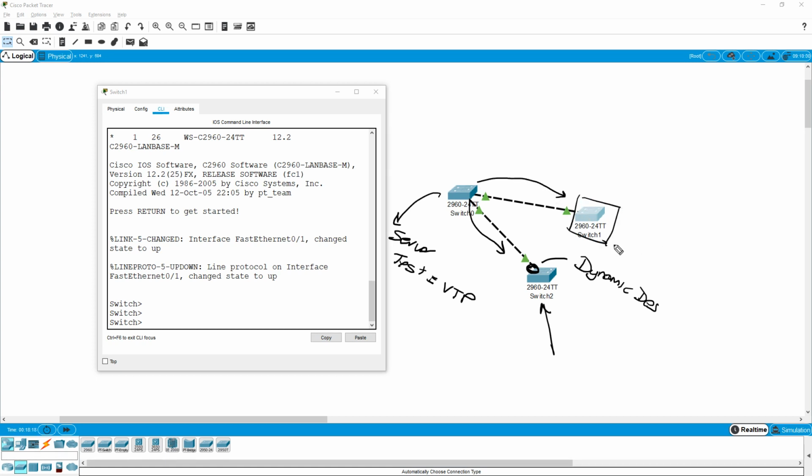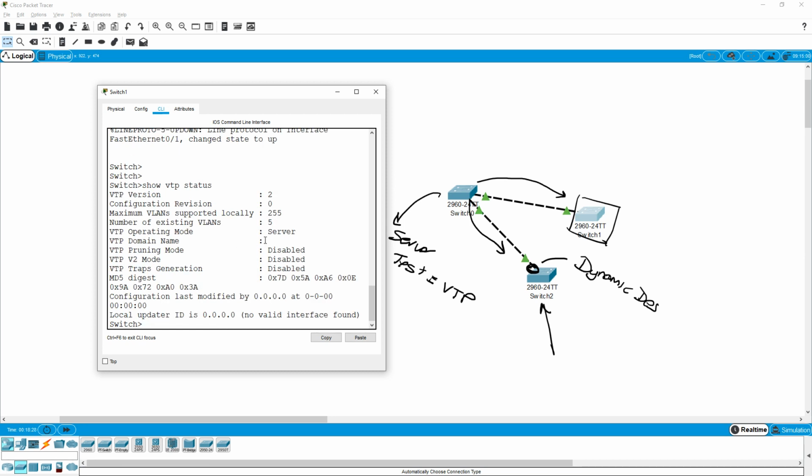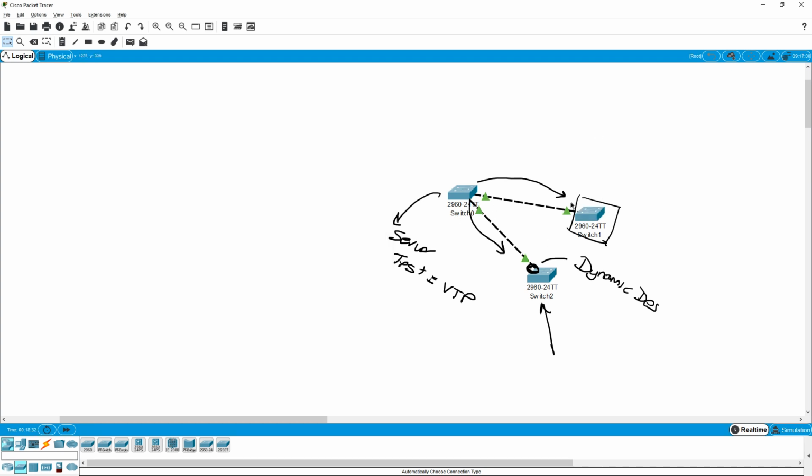Let's go on to this switch now. Let's configure it as a trunk port so it should participate in VTP. But if we do the show vtp status, we don't have a domain. So let's set this as a trunk and see whether it brings up a domain on its own or not.